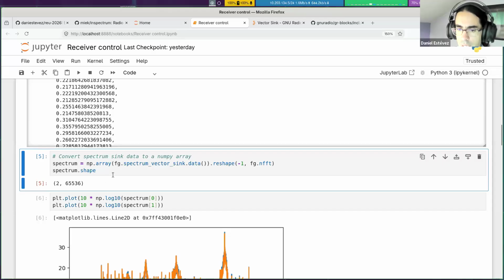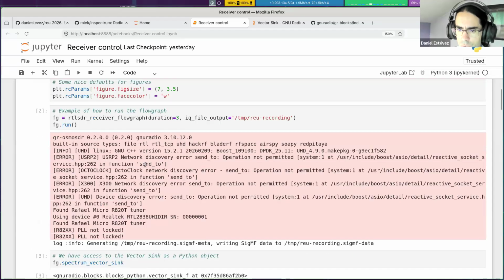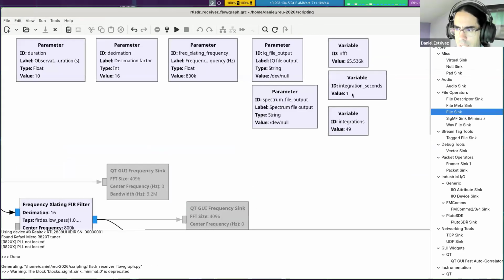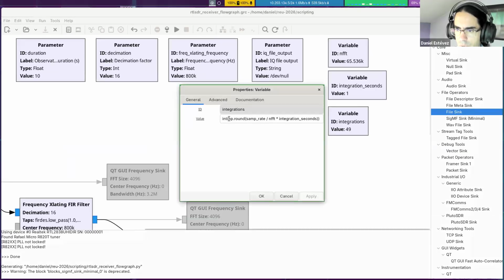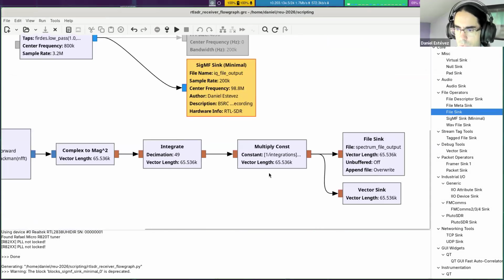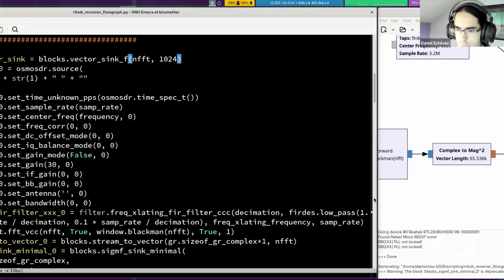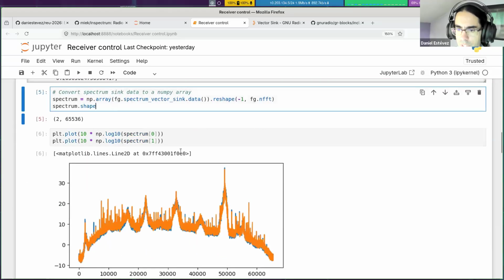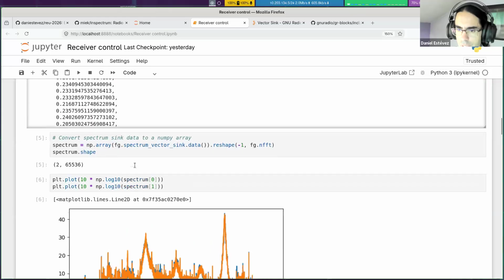Why do we have two? The reason for that is I have set the duration to 3 seconds here. But the integration, I have tried to set it to 1 second, but because there is a rounding here, it's not exactly 1 second. It's slightly above 1 second. So in 3 seconds worth of data, we get only two integrations and one integration, which is almost complete, but since it's not fully complete, it's never written to the vector sink or the output. So that's the reason why we get two FFTs, and then we can plot each of them.